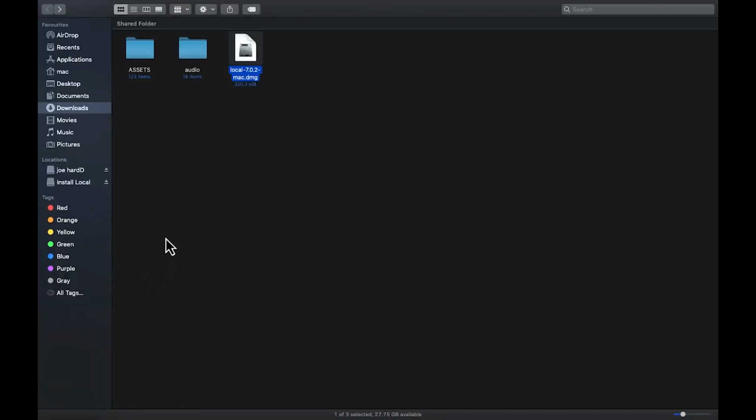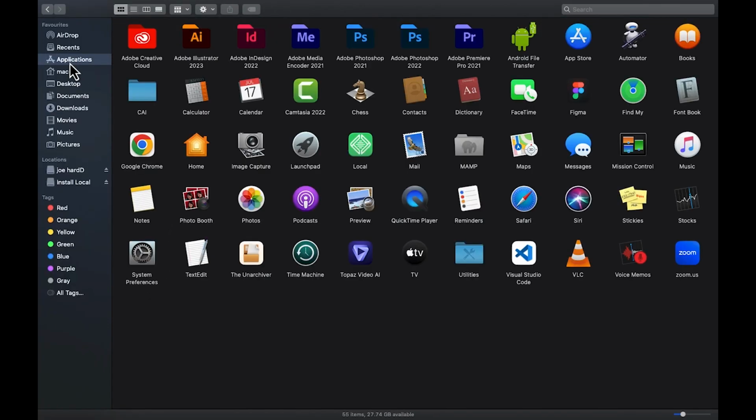Now, this installation is for Mac users. In case you're using any other platform, the installation process is easy. Just follow the process. So I'll drag the software to my applications, and I'll go to my applications. You can see the software here, Local. I'll open the software. I'll click on open.